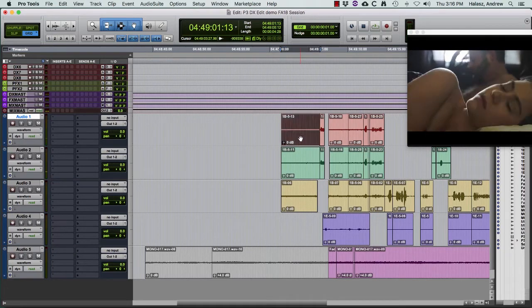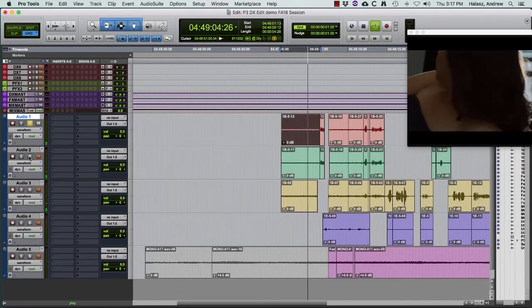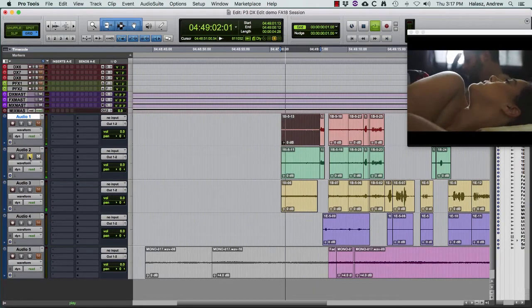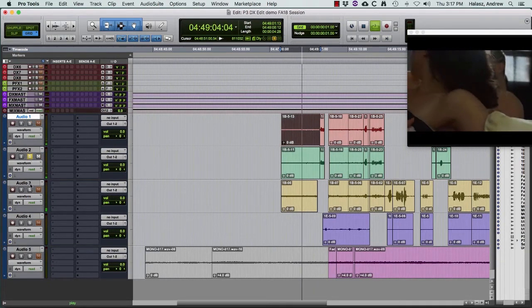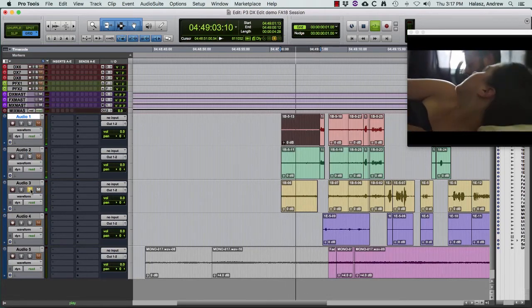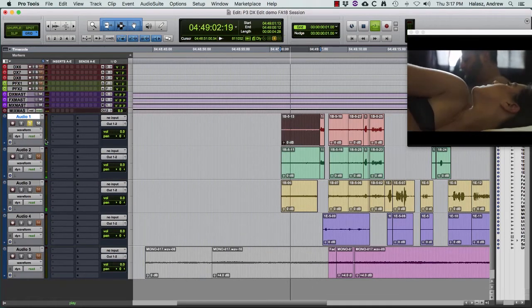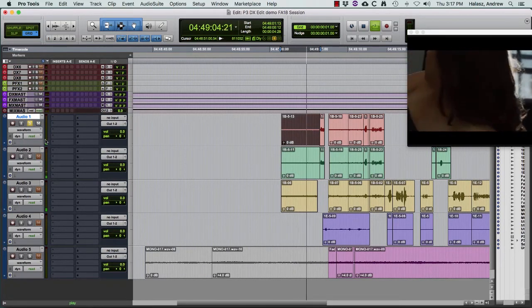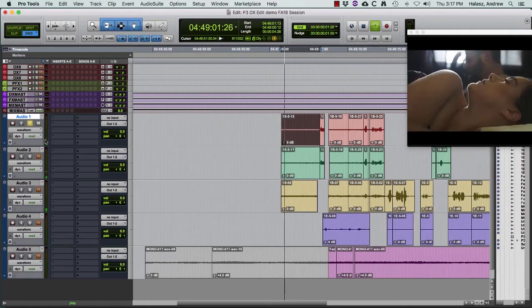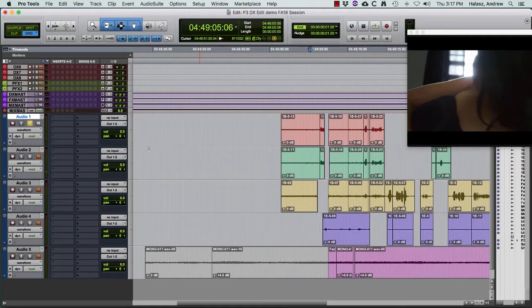Now we see there's no dialogue there, but we hear there are some production effects. Let's see, I'm going to audition each track. Okay, that one's not good. Definitely not going to use that one. I'm going to take that track up.